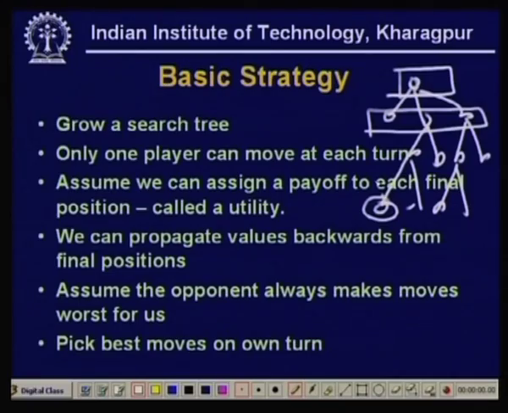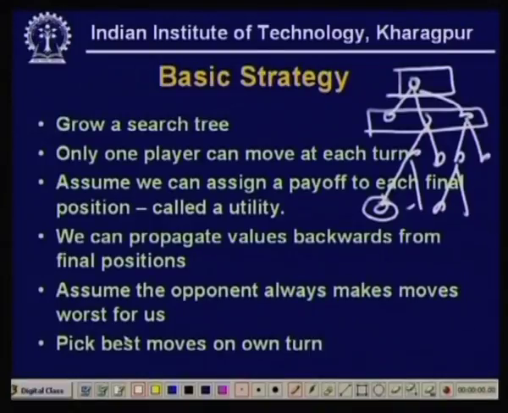Now, once we have the search tree, we know the utility of the leaf positions. We can assign utility to the leaf positions of the game tree, and we can propagate these values backwards to compute the utility of the intermediate nodes of the tree or at the root of the tree. We will discuss such methods. The difference between single agent search and two agent search is that in single agent search there is only one player who moves at every step.